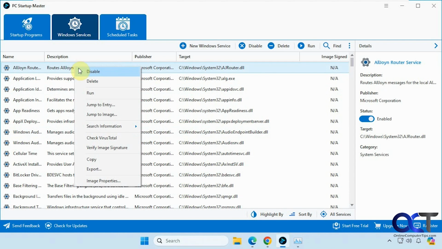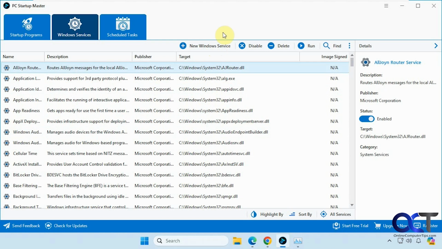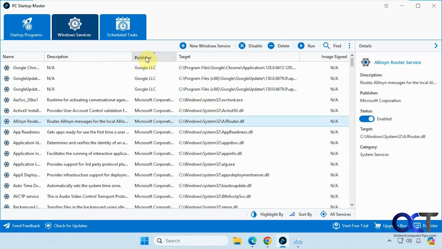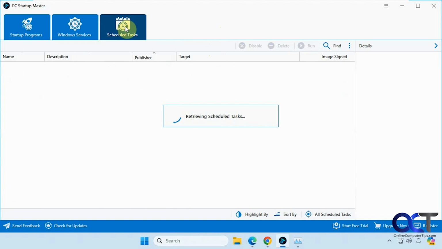Okay, then you could right click. You have similar options here. You could even add a new Windows service manually, and then you have your disable, delete, and run, and so on. Then you could sort at the top here too if you want to sort by name or description or publisher, like that. All right, and finally we have scheduled tasks.